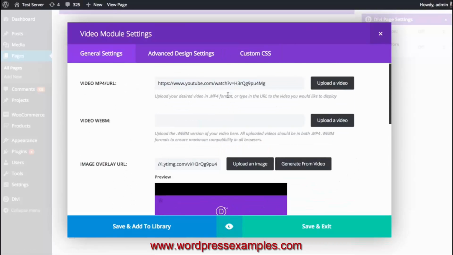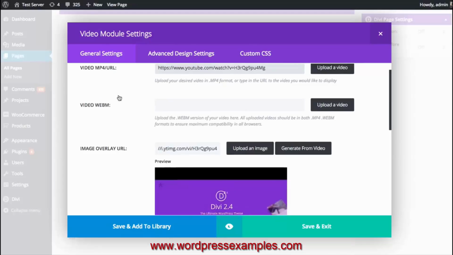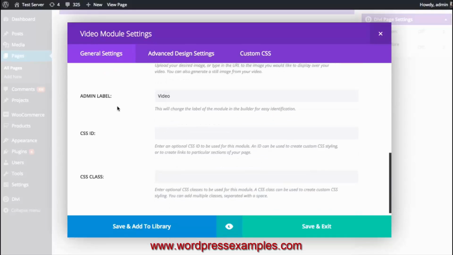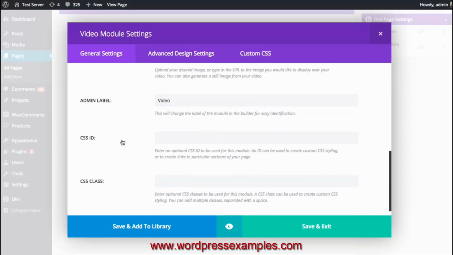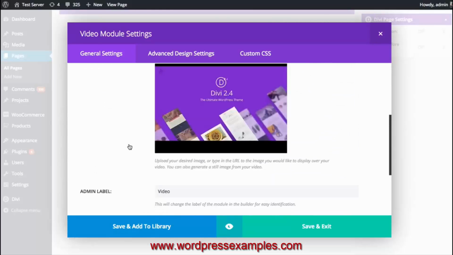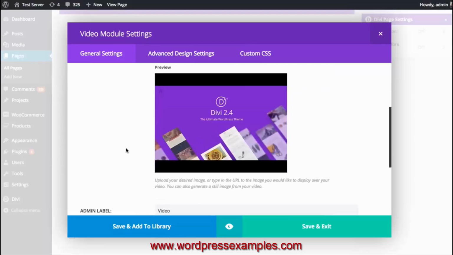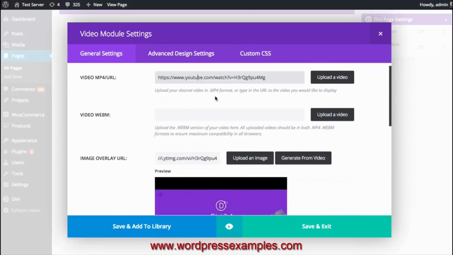So there's a couple different options. You can upload your own custom videos, you can use YouTube videos, and if you use either, you can also upload a custom image overlay, which will appear over the video interface. It'll hide all the buttons and stuff, make it look a little bit cleaner, and replace everything with just one standard play button, which looks a lot nicer in my opinion. So yeah, that's a basic overview of the video module and its various settings.